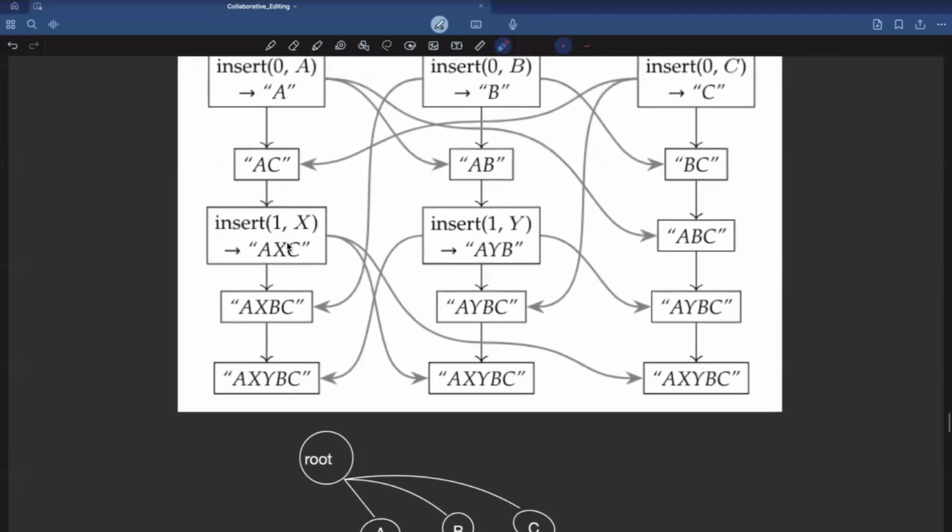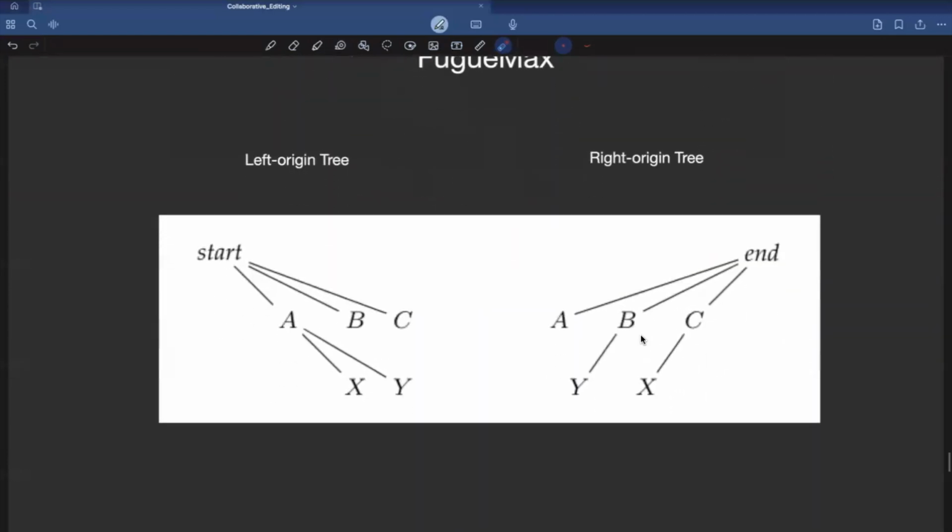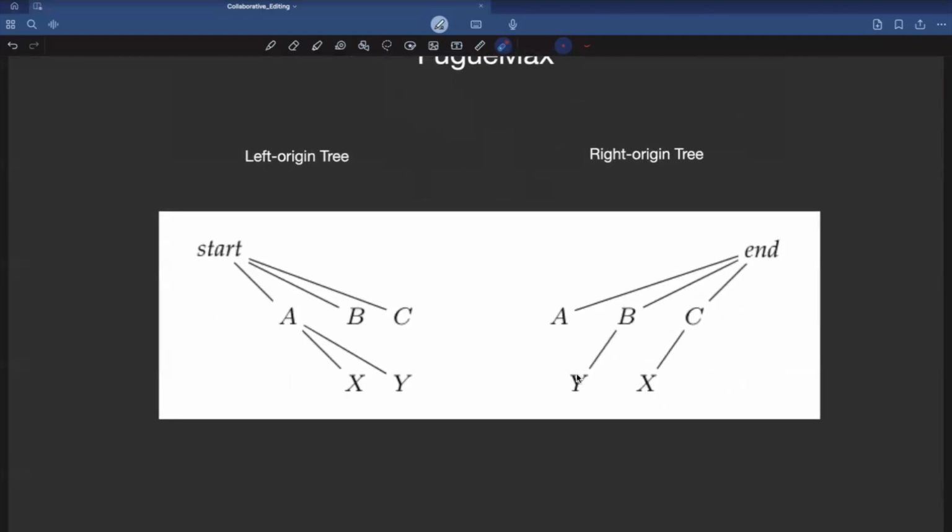Oh, sorry. In this case, when X is added, it comes before C. So X will be the left child of C. When Y is added, it comes before B. So Y will be the left child of B. So in the right origin tree, Y will be the left child of B and X will be the left child of C.